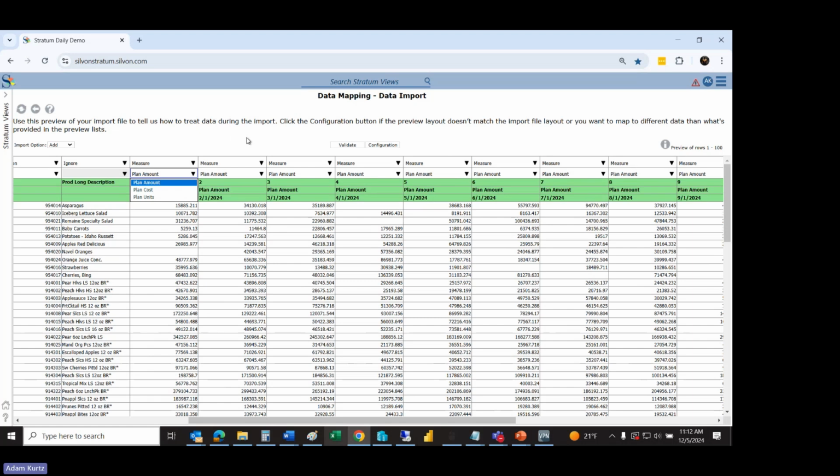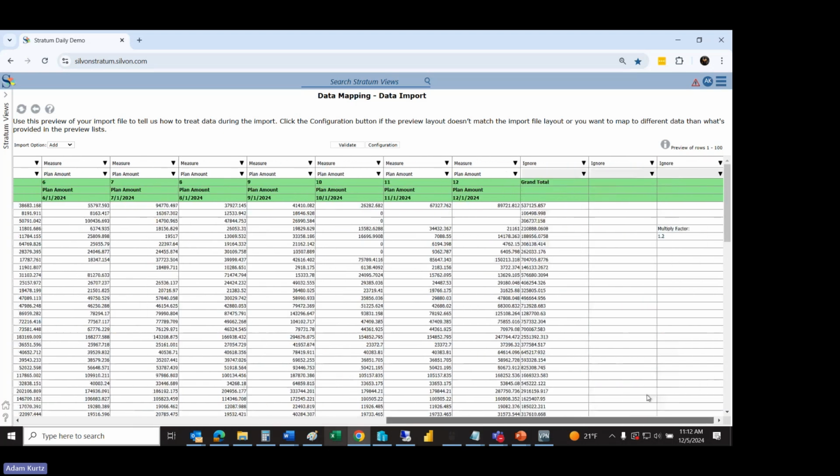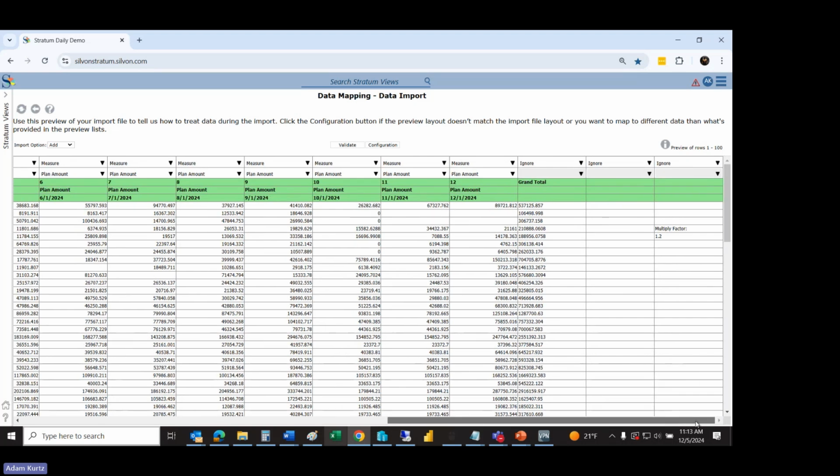So this might be unit based. Mine happens to be dollar based. So it depends on what you want to do there. And that looks good. The whole thing is mapped out, and then we can see the grand total is being ignored along with my other columns that I had in that file that are being ignored.